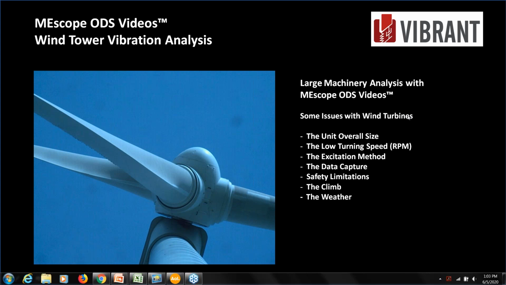I have a list here of some of the large machinery analysis issues, more specifically with wind turbines. One is the overall size. The tower's not moving, the blades are moving. There's not another format that can get you the vibration analysis and pick apart things that are rotating and things that aren't, like the ODS videos. It has a low turning speed. The excitation method is a little unorthodox. You don't hit it with a hammer like you normally would for doing a modal test. You use the wind as a hammer.